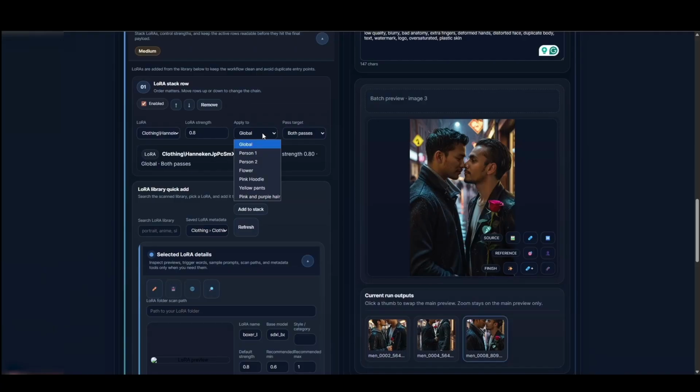It will appear here. Right now in the send director I already have these regions made, which is why it's populated here. If there is no region, nothing will be shown here. So in apply to, you can say that you want to apply to person 1 in the send director, or person 2, or any objects that you have added.